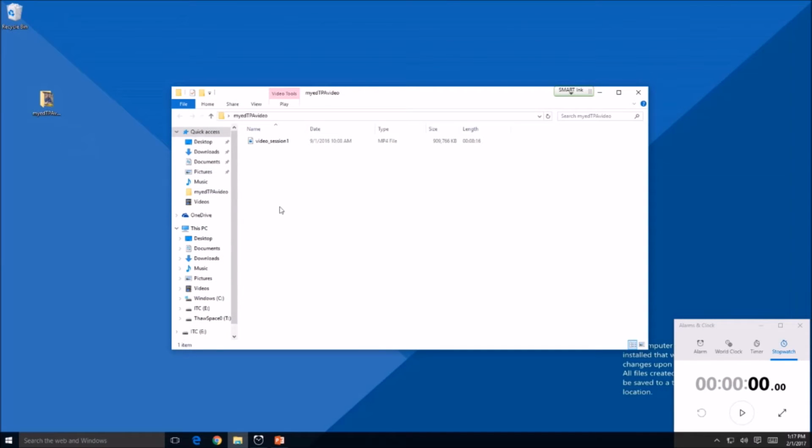And if I open up the File Explorer, you can see the name of the file, the date it was recorded, the type, and most importantly, looking at the size, it's 909,766 kilobytes. Okay, that's 909 megabytes, or just a little bit under 1 gigabyte file size. Your edTPA requirements currently require you to have your videos under 500 megabytes.